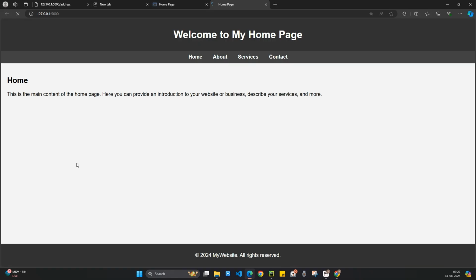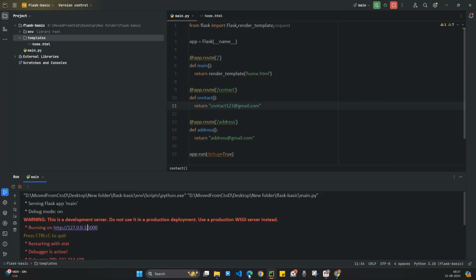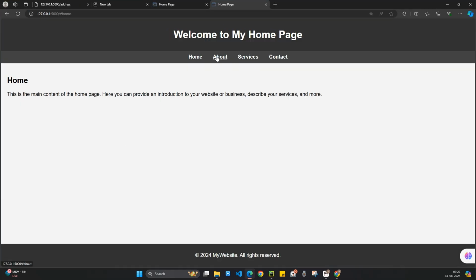Now, when no HTML file was included, it was showing a hello world kind of thing. But right now it is displaying your home HTML page. So this is your home HTML.